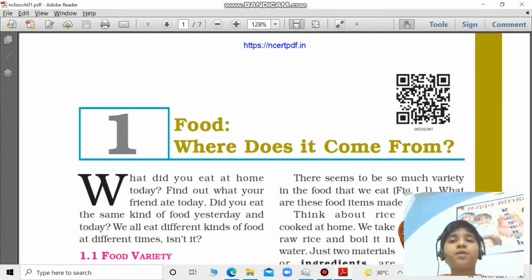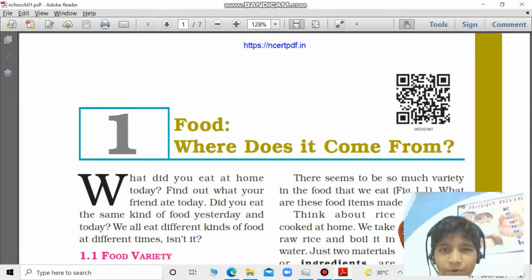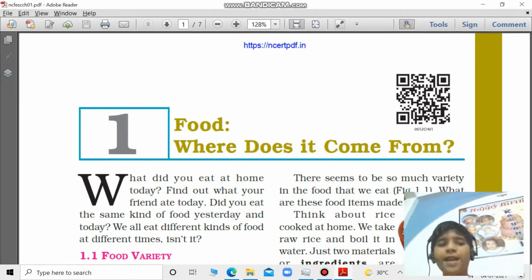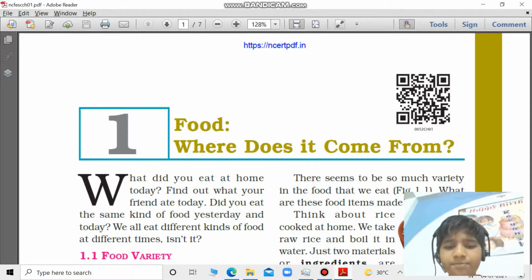So, today we're doing Biology Chapter 1: Food and Where It Comes From. Yes, guys. So, the first thing that should come to your mind when you see the topic is where it comes from. Of course, food comes from plants and animals. But do you know that animals are divided based on what they eat? No? Okay, so I'll tell you.